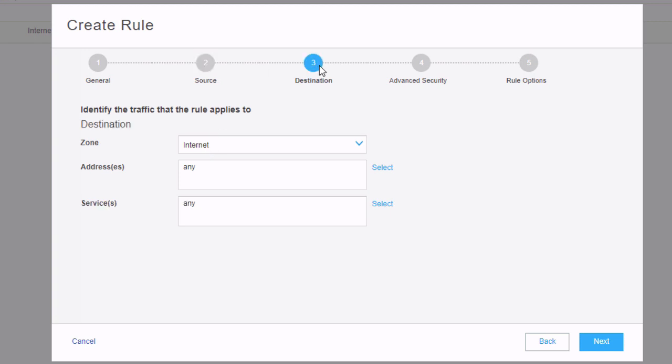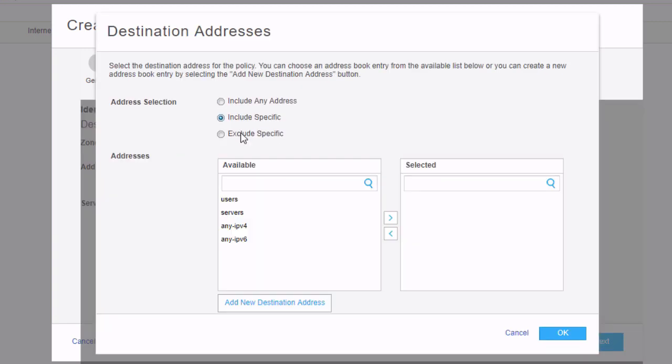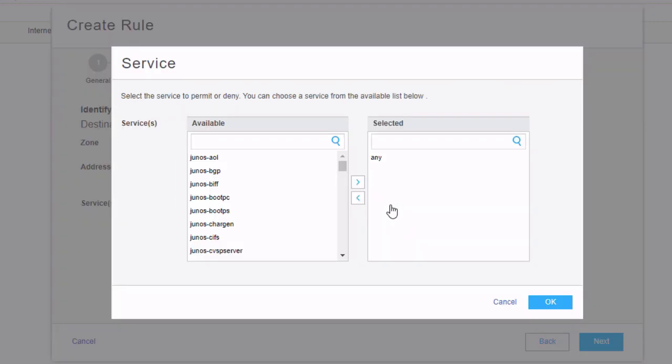All right, so destination, we need to select first the zone to DMZ, and then for the addresses we want to select include specific, we want to say servers. That's going to be the range of servers that the DMZ server is going to be in. And then services, we need to lock this down to SSH because that is what SFTP uses.